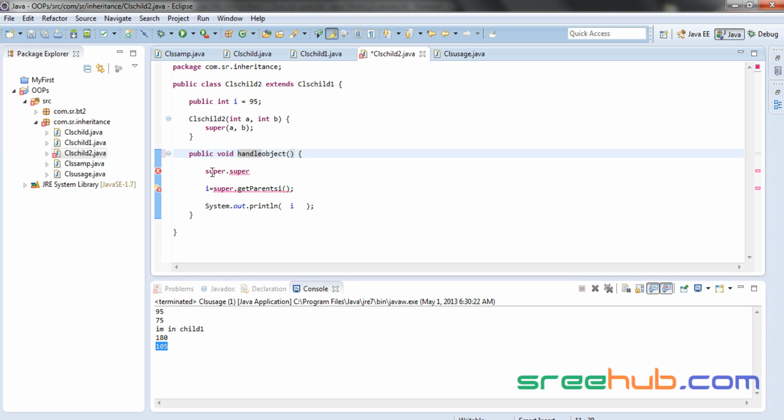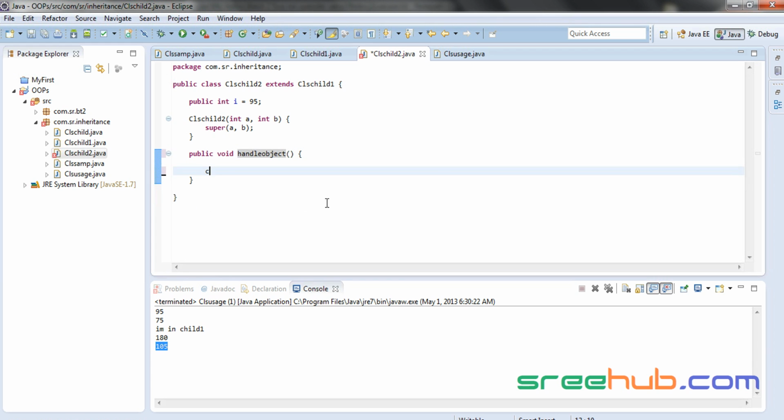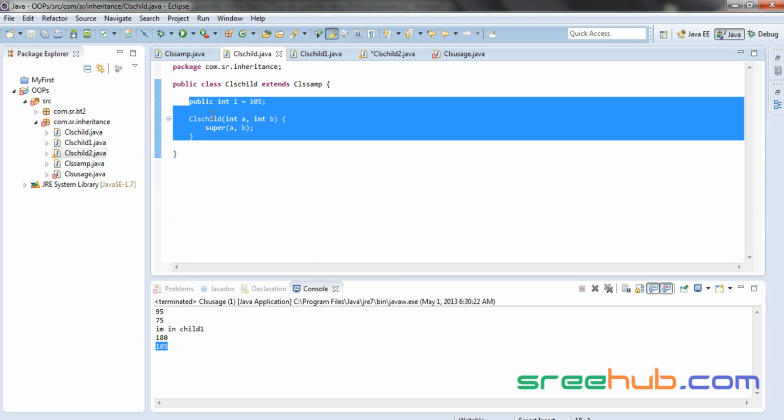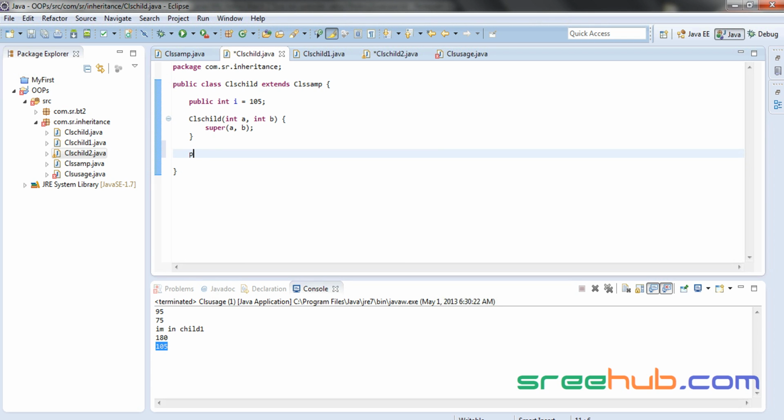handle object something, and just say you can call CLS child, and obj is equal to super dot, just say get parent side, which means we'll get the complete hold of this now, right? And let's say here you can see obj dot, you can access anything. So here in this child, let's say I is there and one function is there, which is public void, just say I am child hierarchy, some HR, right?